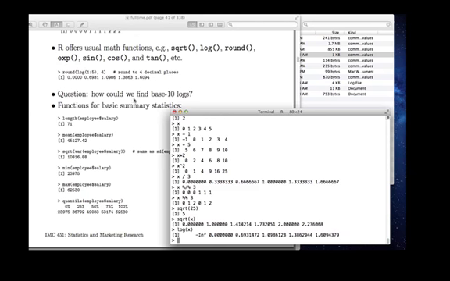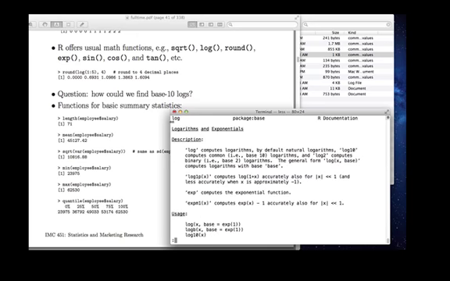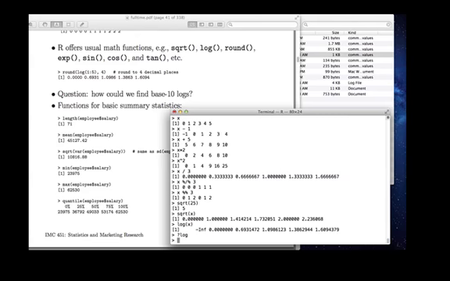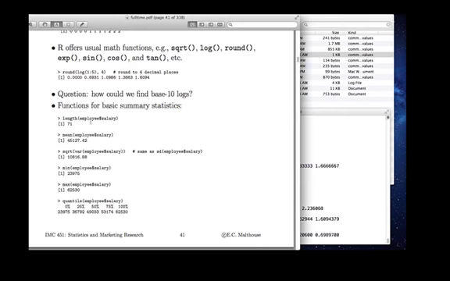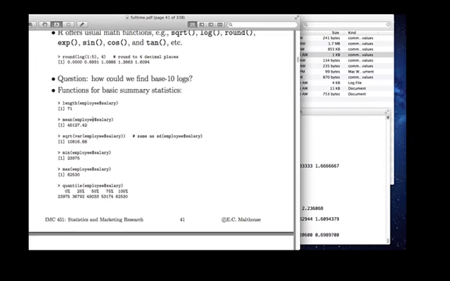Question, how do we find base 10 logs? Well, I'll give you a hint. Ask for help. So if you do question mark log, you'll see that there's actually a log10 function, or you can specify the base as an optional argument. So let's take the log of x, base equals 10. And so that's how we would find the base 10 logarithm of numbers. I think I've already gone over these functions with you.